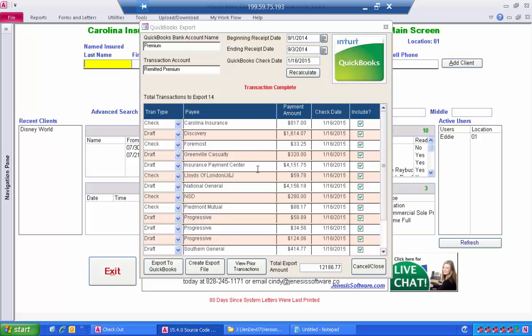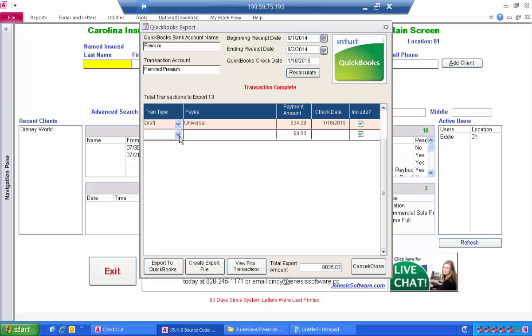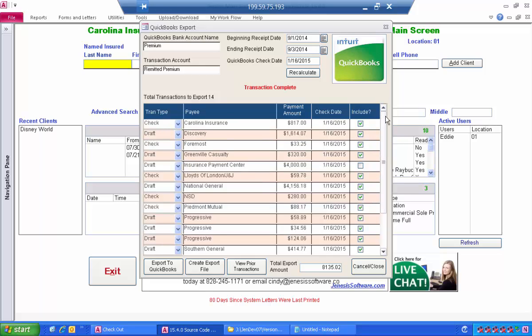Now, a couple of things about this screen. If I want to or need to edit this amount, I can do that before I send it over to QuickBooks. I can also exclude any one of these, and it'll recalculate my totals. And I can add anything I'd like to add down here, and it'll add it to the total, and it will export it over to QuickBooks. So I can edit, and I can add, and I can exclude.